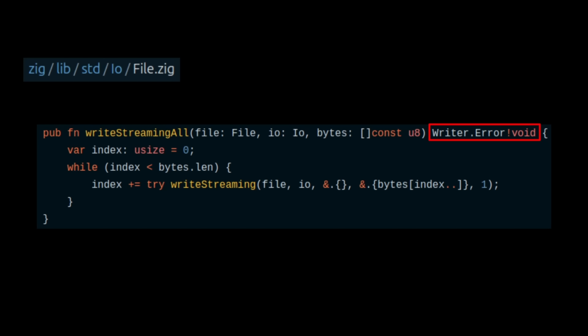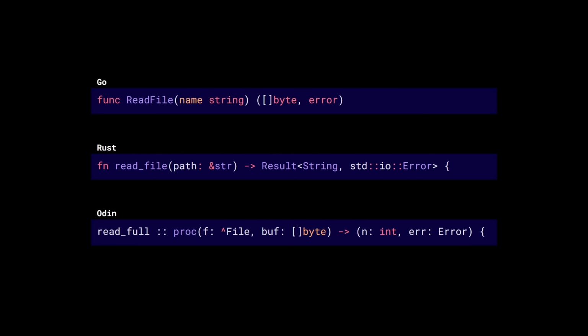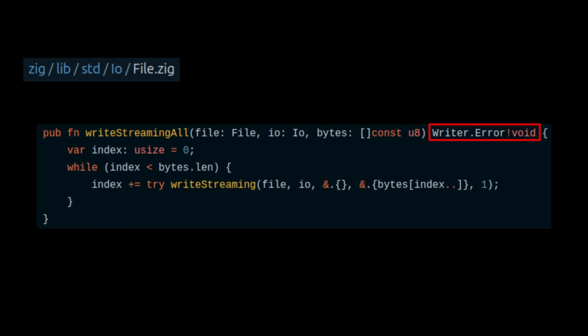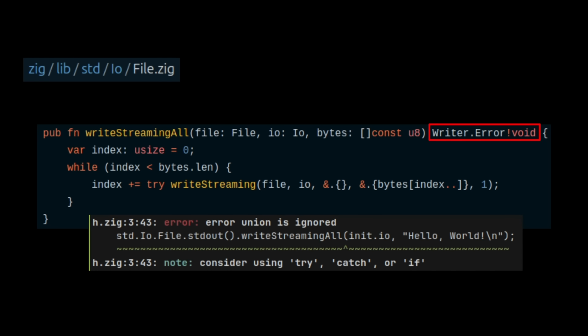Let's now look at the return type of write streaming all. This is an error union type. In other words, this function can either return nothing or an error of type writer.error. Zig, like many modern programming languages, shows errors as return values to force you to handle errors. So if a function can fail, you know about it and you can't just ignore it. This helps writing more robust software. A function will not fail silently and make your program unstable unless you decide to make it that way.